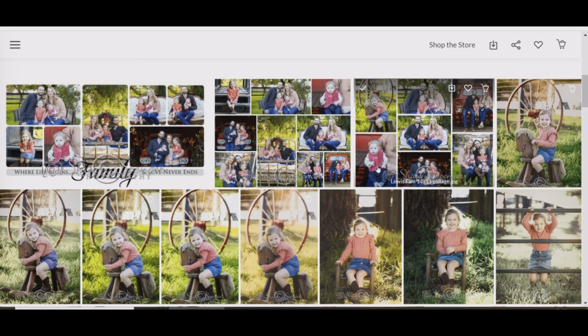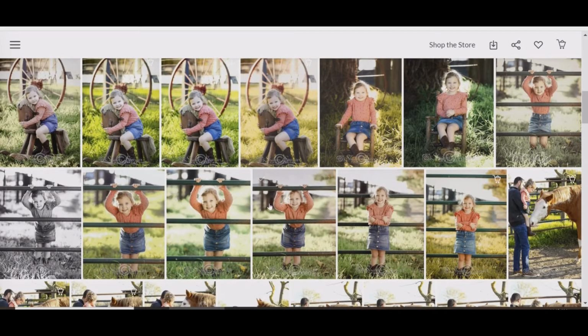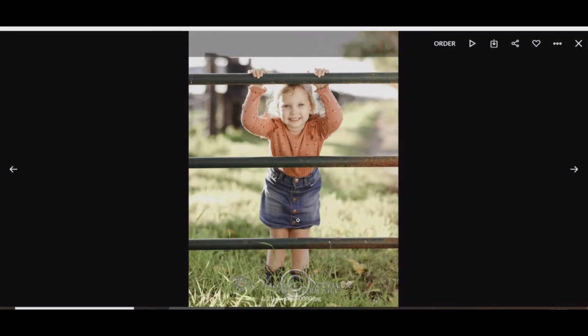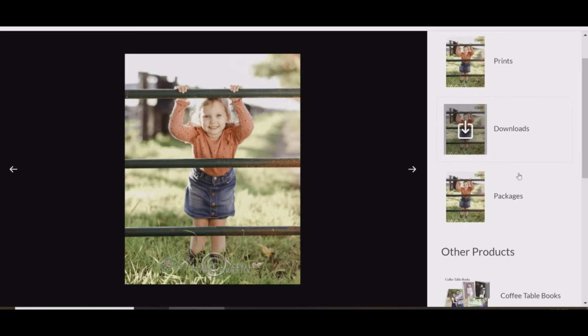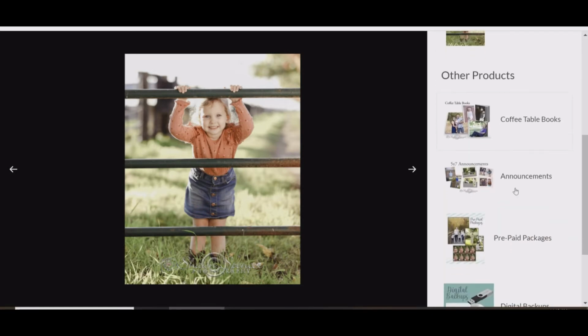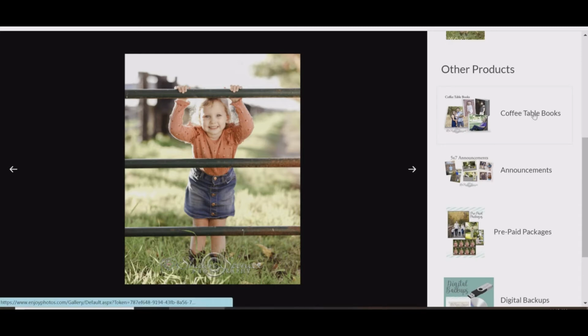So there's two ways to add products to the cart. The first is as you are looking through the images, maybe you come across one and you absolutely love it, okay, and you're looking at it and you decide, yes, I want to order either prints or digitals or what have you. So up here you will see the word order. So you'll click on that, and then on the right side you will see the various things that you can order. I offer prints, there's digital downloads, there's various packages, and then there's other products such as coffee table books.